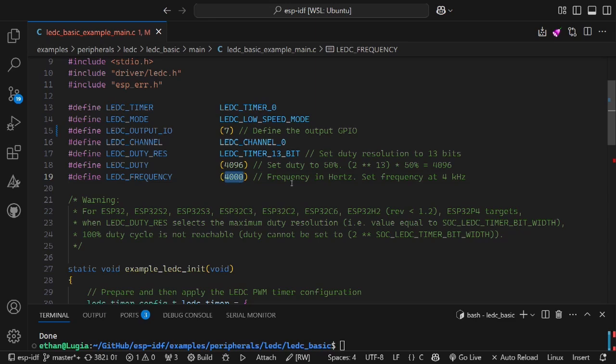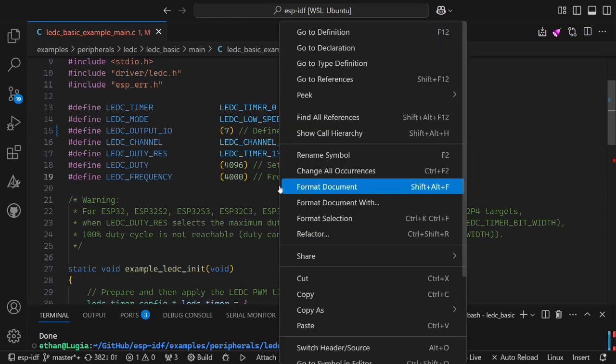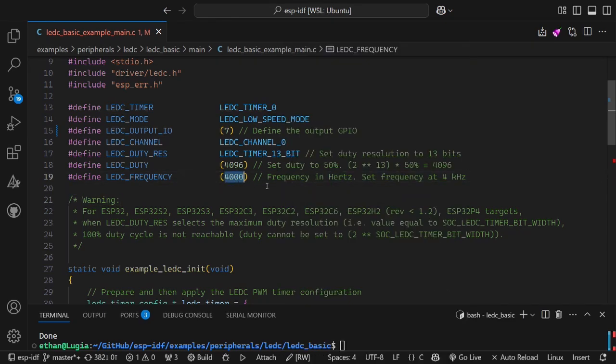So this denotes 4 kilohertz. If we want, we can change this to any value we want. We can change this to 60 hertz or some other value. I'll leave it at 4 kilohertz.